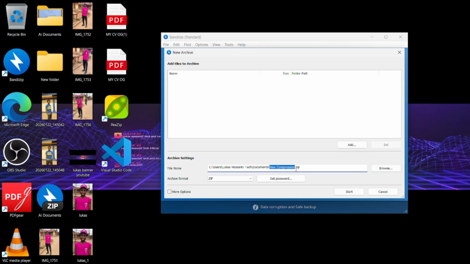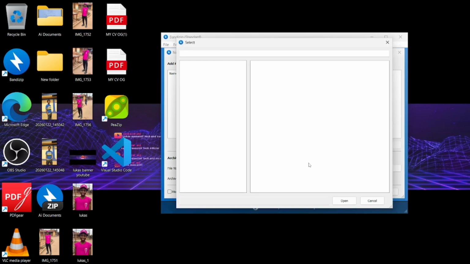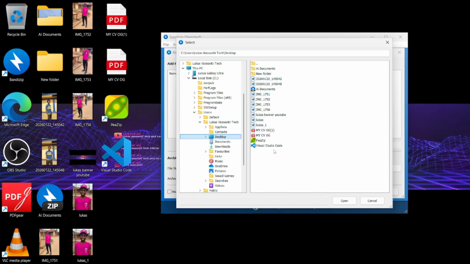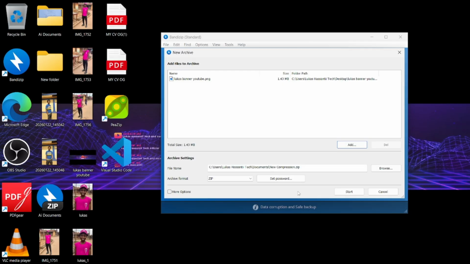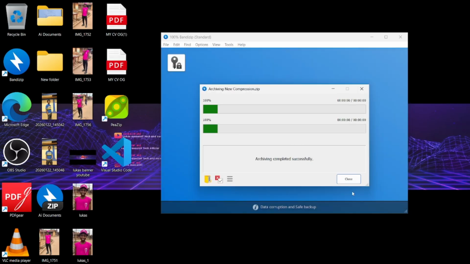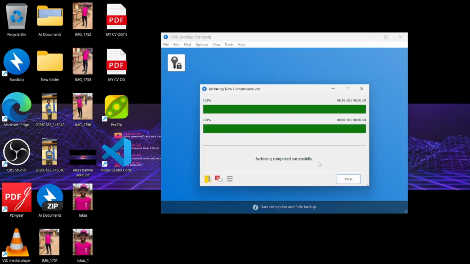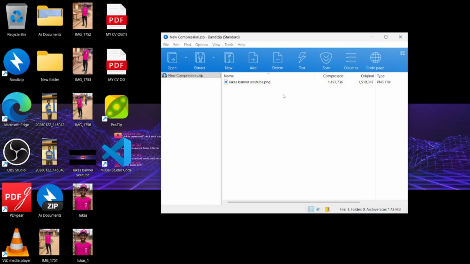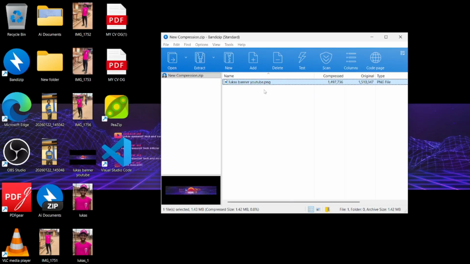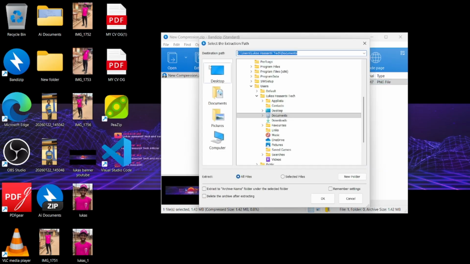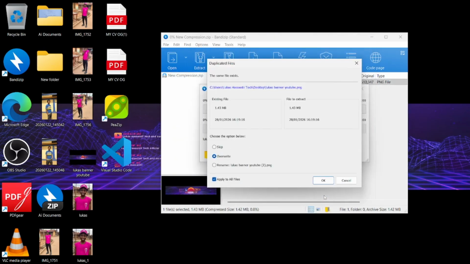on the new compression file, zip, add the file. I go to desktop and choose, let's say this time, we are going with the Lukas on YouTube. It's already here, so I click start and archive is completed successfully. Close. So this is my file I've already zipped. So in order to extract it, you can see here extract. I can click extract and choose my destination, click OK.